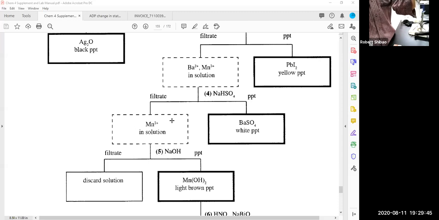Oops. Get as much precipitate as I can. Actually, that's about as much as I can get because it's full. Well, it's slightly discolored. You can see there's a slight brown to it. So maybe this is the light brown precipitate that we have.